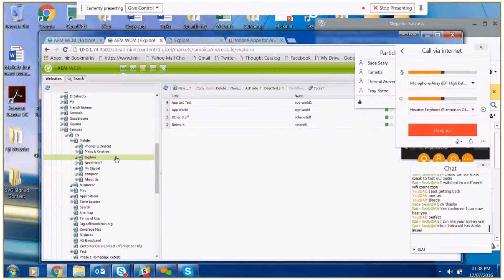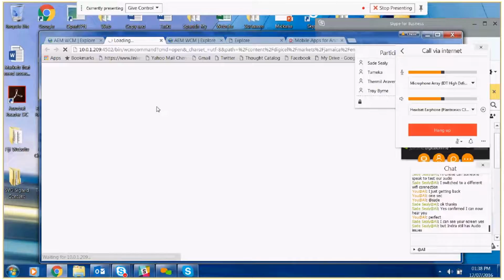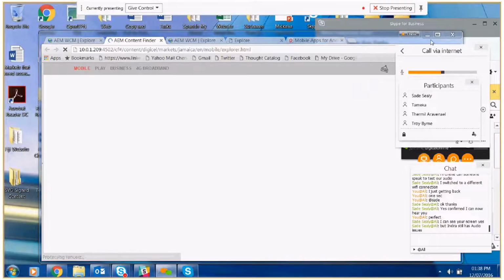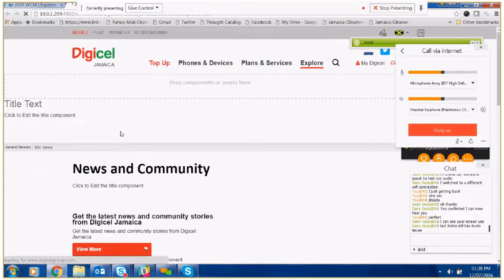This is missing underneath in UAT. I'm checking production. Okay, so this is what it looks like.